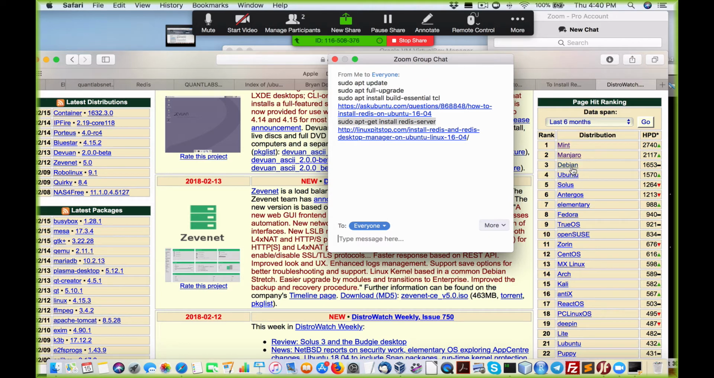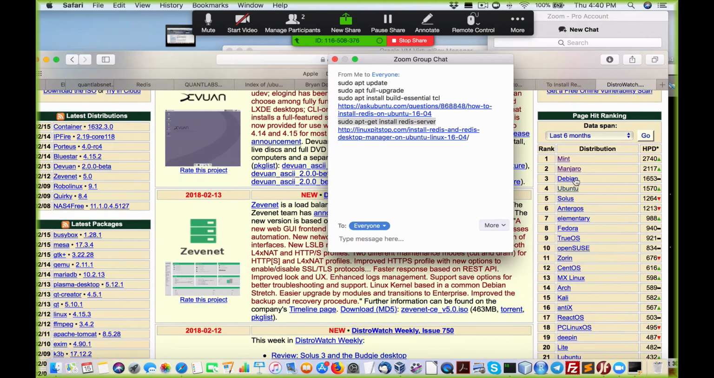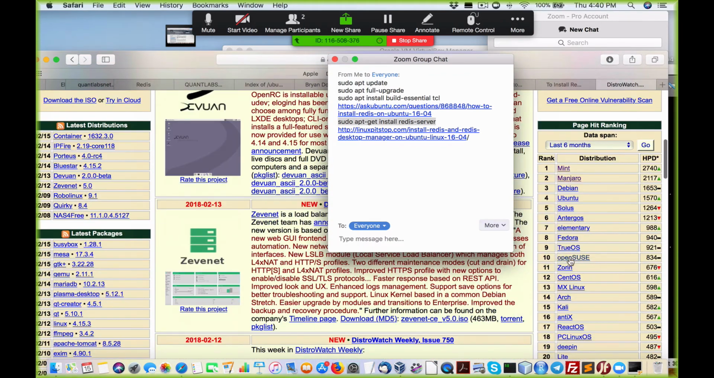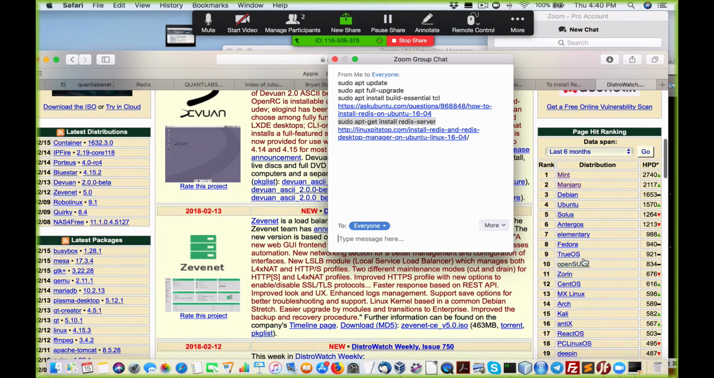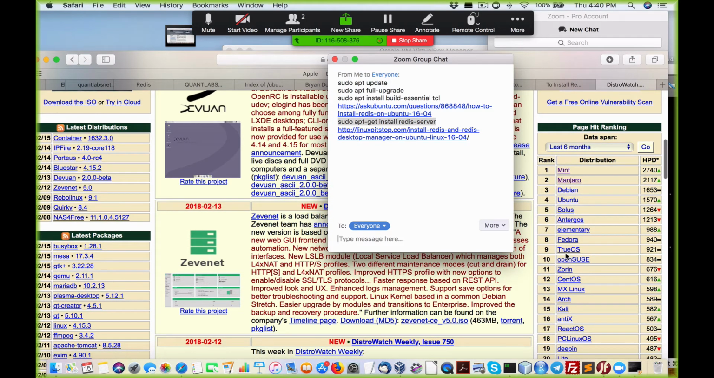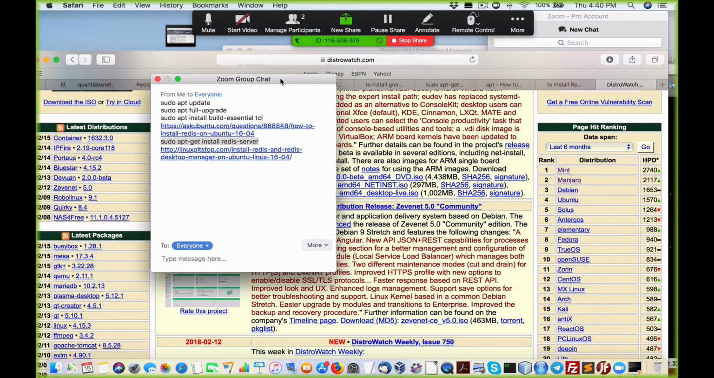But Debian's the more pure Linux. And then Ubuntu's for guys like me and you that are just kind of playing around with it. And then you get Fedora, as you can see here, this one at number 8. And even if you wanted to go with OpenSUSE, you could do that as well. Now, I find this very interesting.